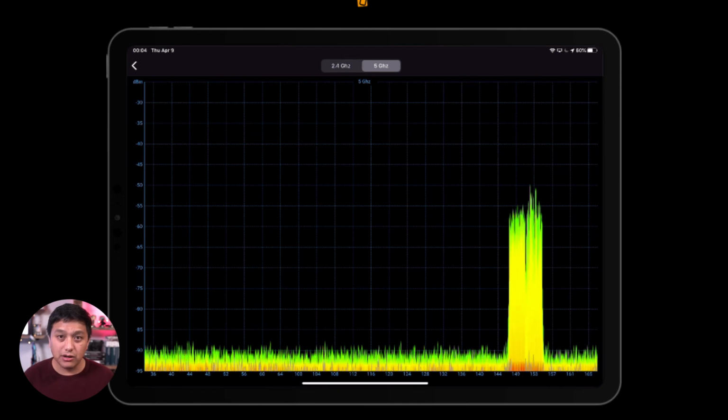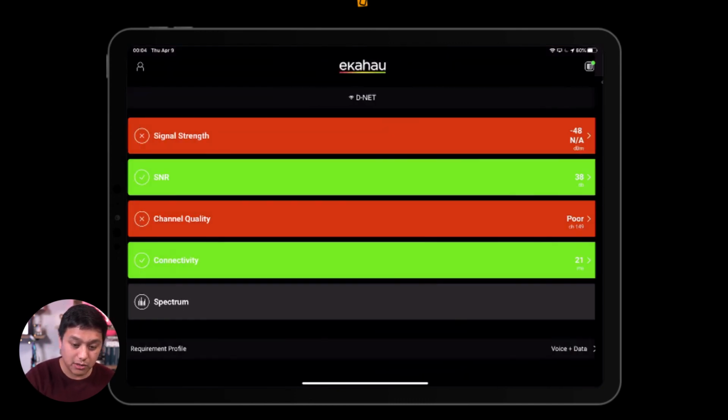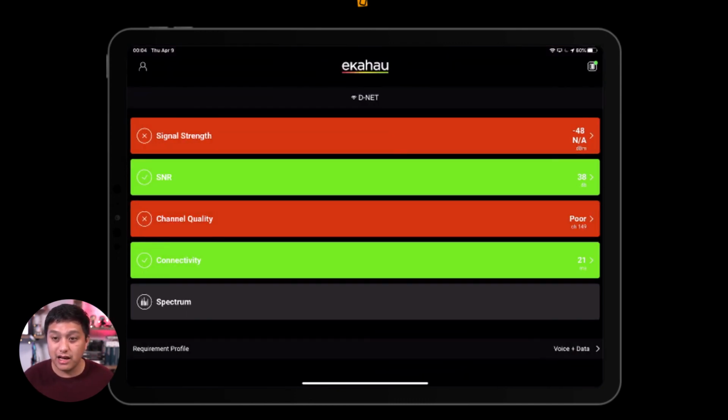So there's a good, quick summary of Ekahau Analyzer and how you could use this to consolidate maybe some of the tools that you have, go out into an environment and quickly analyze the quality of your Wi-Fi network, and also be able to troubleshoot with a spectrum analyzer.